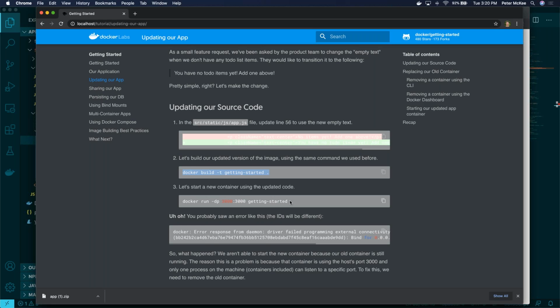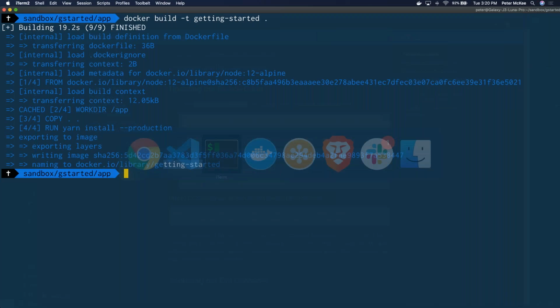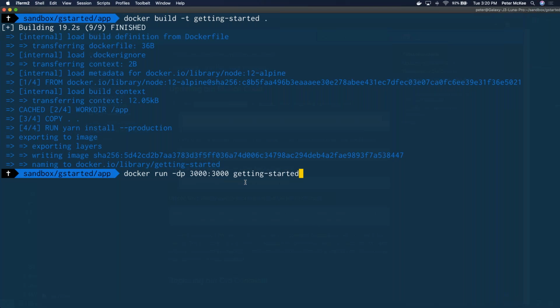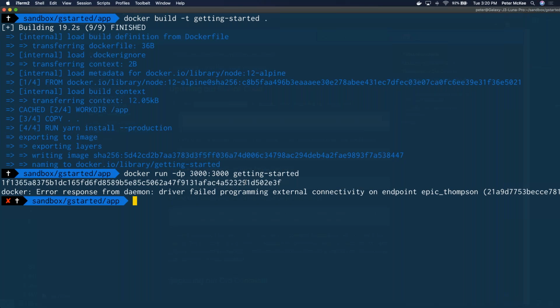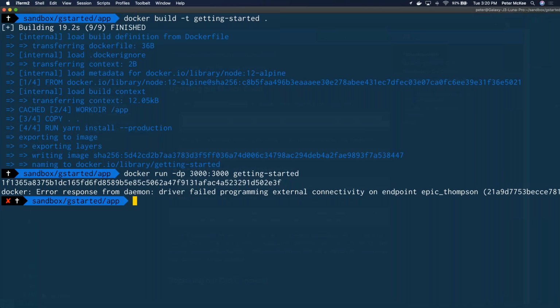So let's stop our image for a second, and then we'll restart it. Oh, it actually shows right here. So let's copy that. I'm going to run docker run -d -p. -d is for daemon, to run it in the background. -p again is to expose the port, 3000 mapping into 3000. And we get an error, right? That's because we already have a container running on port 3000, so it's not able to set up external connectivity on the endpoint.